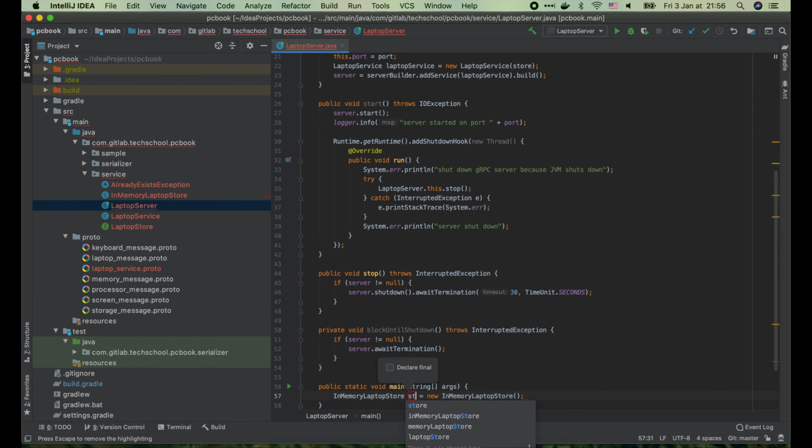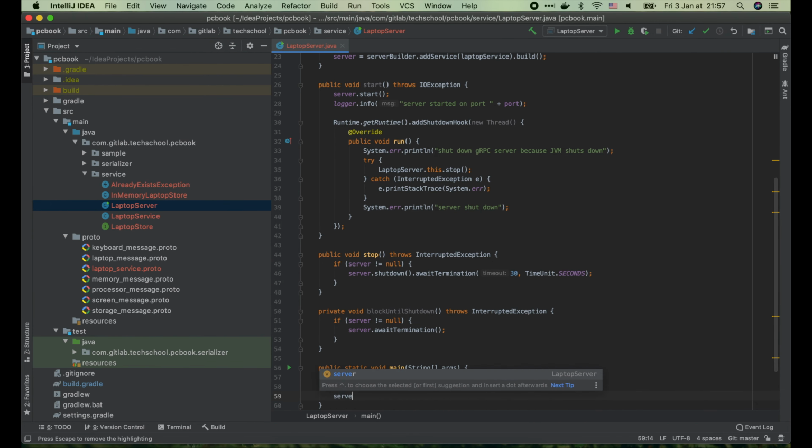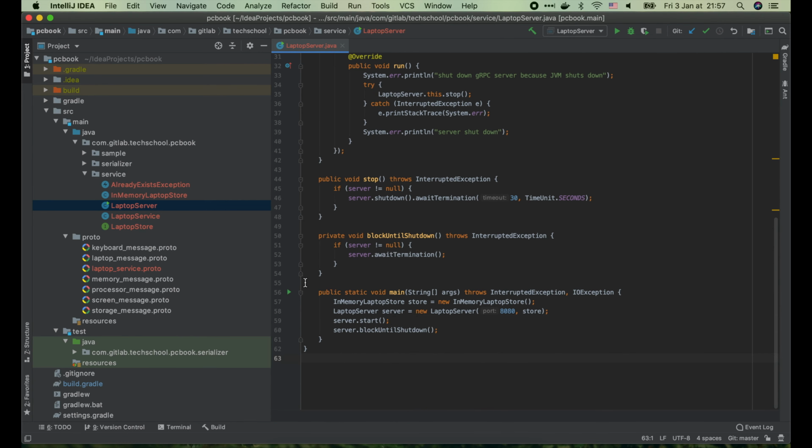Alright, now we can write the main function. First, we create a new in-memory laptop store. Then we create a new laptop server on port 8080 with that store. We call server.start to start the server. And finally call server.block until shutdown. Now the server is ready.